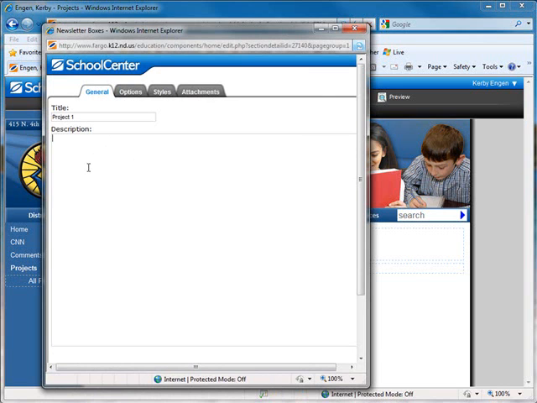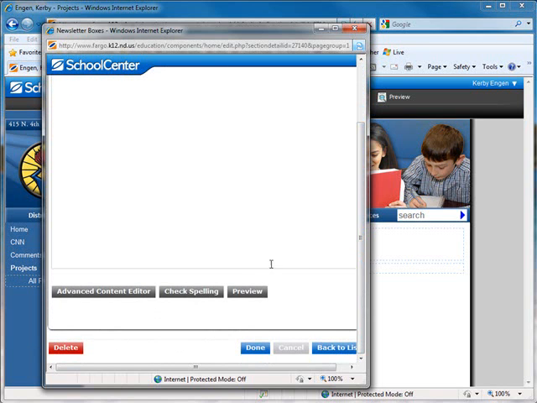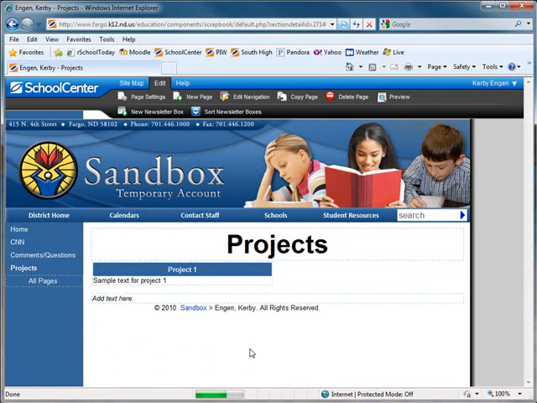So for the description of this first newsletter box, I will type sample text for Project 1. If you scroll to the bottom of the box, you will find a check spelling option, a preview option, and advanced content editor. Push Done to finalize your box, and you've added your first box.